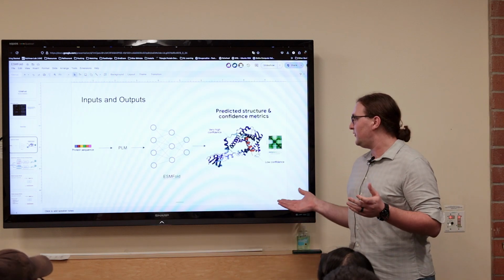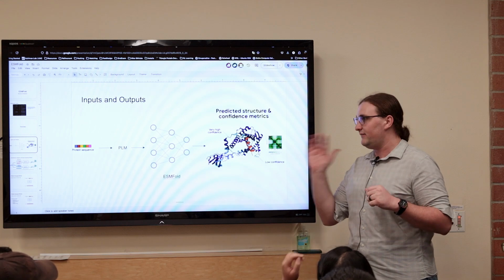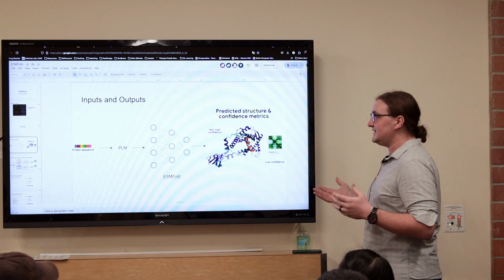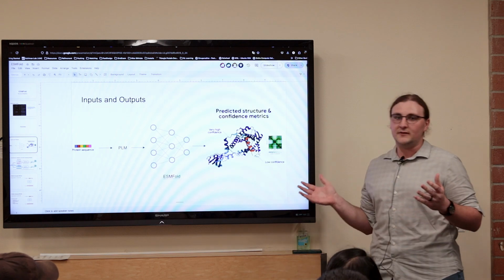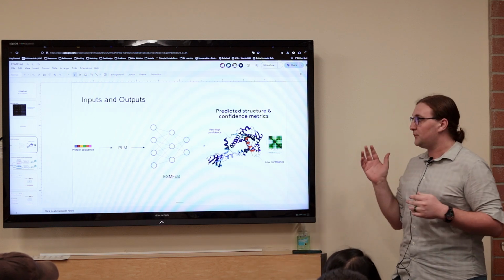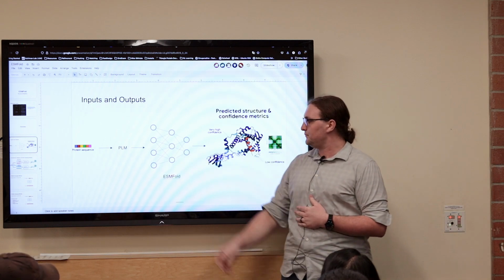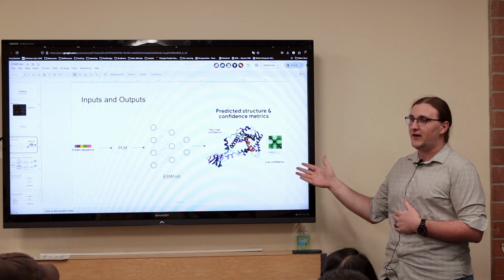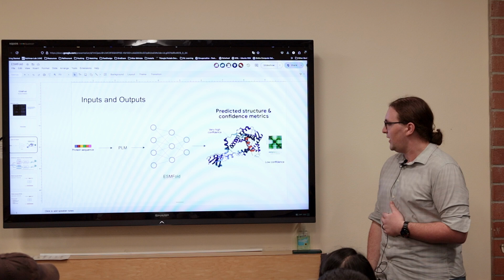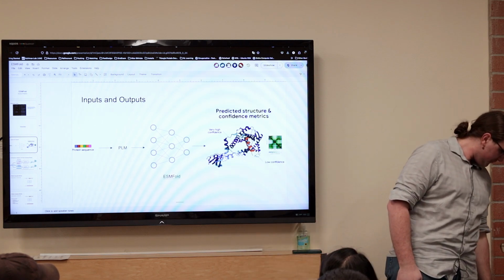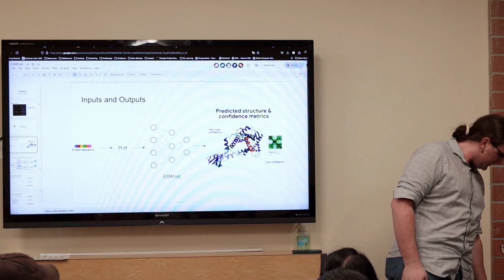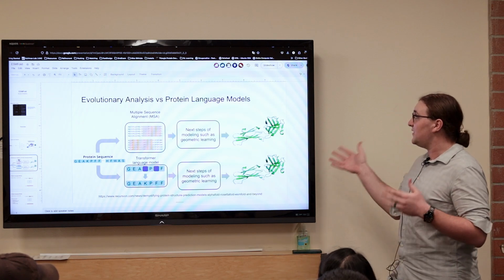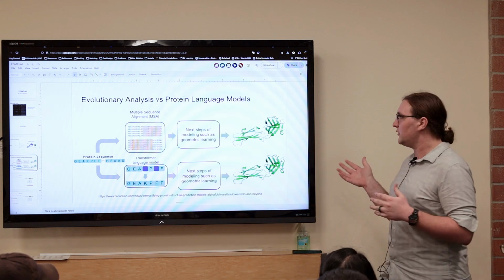Like AlphaFold, the main goal is, given a protein sequence, what is the structure? But it's a little different in the sense that we don't use an MSA, we don't use templates, we use the protein language model, or PLM. Once again, you get the output structure with the confidence values, as well as a pairwise confidence. So this is kind of the main difference between these two models.